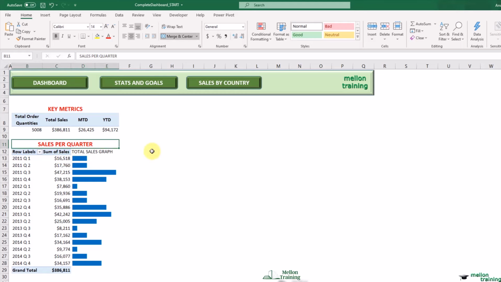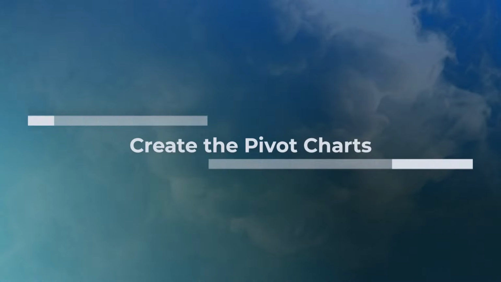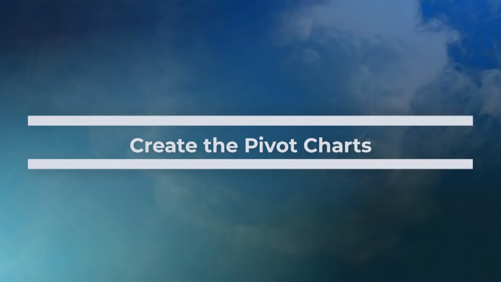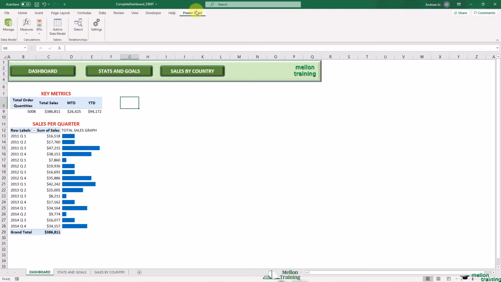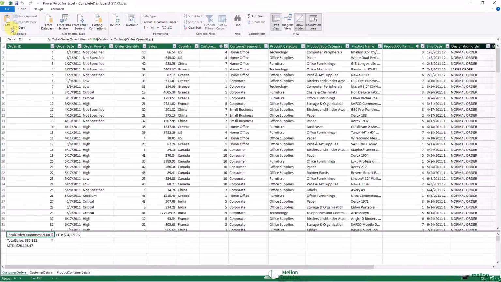We are going to add a donut chart in our dashboard, displaying sales per product container. So we need to create a pivot chart. Let's begin. First, click on G8 cell. It's the start point for our chart. Then go to the Power Pivot tab. Click Manage, and from Pivot Table, select Pivot Chart to the existing worksheet.